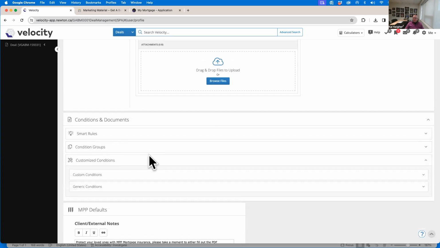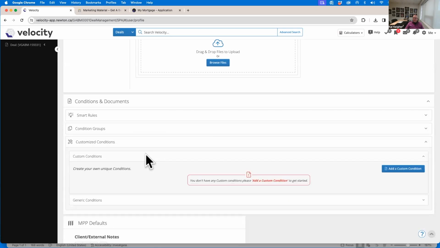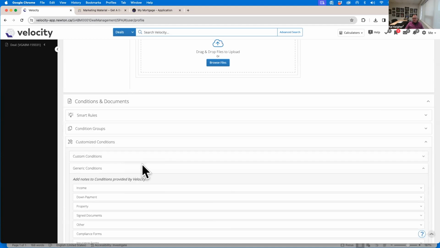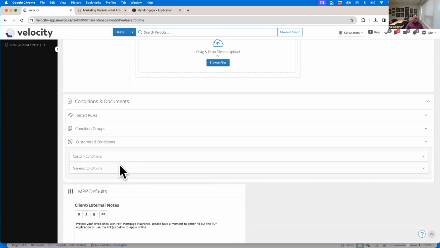Last one is customized conditions. I'm going to recommend that you don't do anything in this area at all. Ultimately, we don't want to make it too burdensome for our client. Ultimately, we just leave it blank.